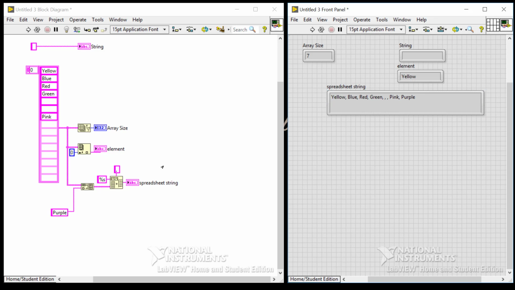The way that you wire the build array function matters. I can append to the beginning of the array by swapping the inputs, like so. Bring that to the top, the beginning. And now you have purple in the very beginning. And you can even add another array.